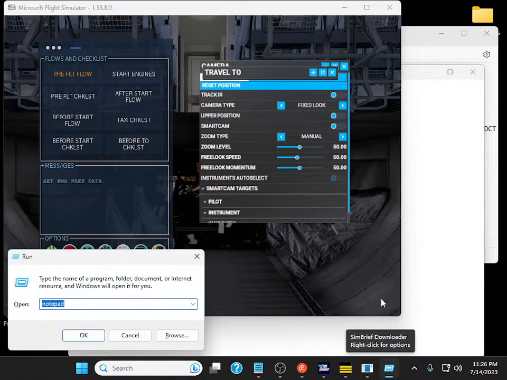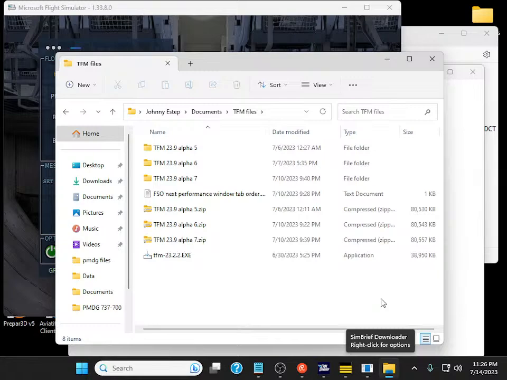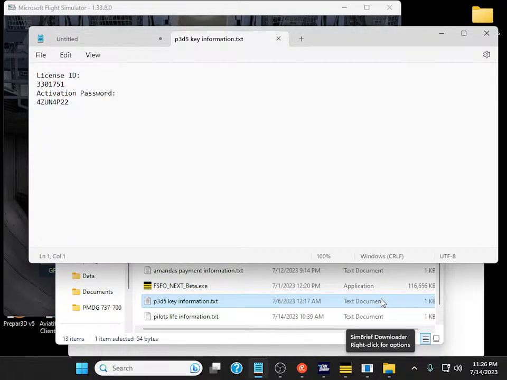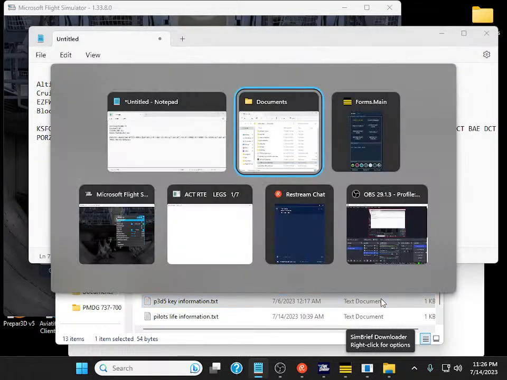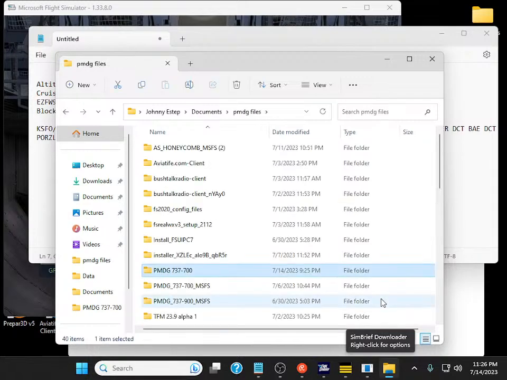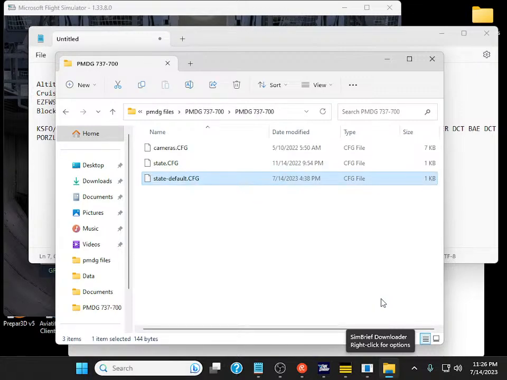I'm going to try Notepad. Documents, items view list, MSFS TFM file. 23.905, runway 28 left. Items view list, P3D5P information. Notepad dialog, don't save. Text editor document, untitled Notepad. Documents, items view list, file select information, P3D install, PMDD 737-700, not selected. Items view list, cameras.cfg, state.cfg, state default.cfg.